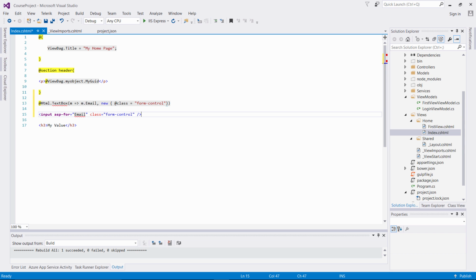Tag helpers attach to HTML elements in Razor views, while HTML helpers are invoked as methods interspersed with HTML and Razor views. So look at the difference between these two items. Which one will be simpler to read if you have somebody else looking at your markup? So this is why we want to incorporate and utilize tag helpers within our project.